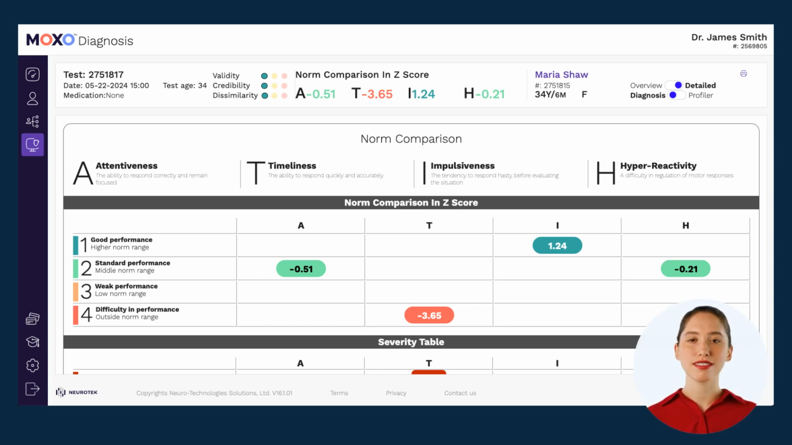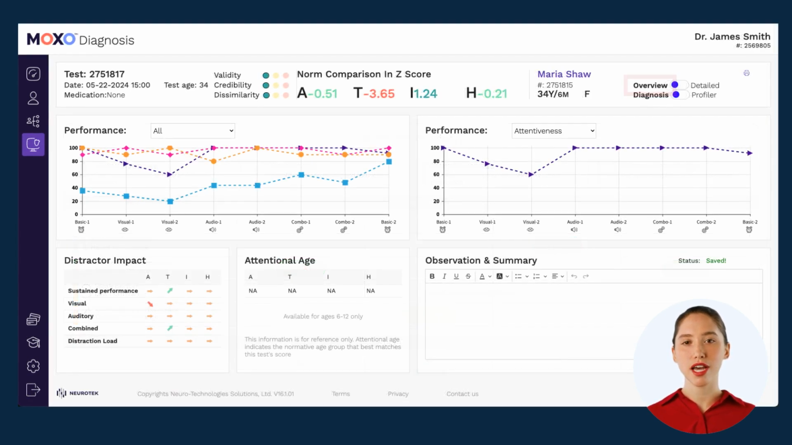When viewing reports, the default viewing mode is Detailed, which includes the full report. To switch to Overview, which we like to call the cockpit view, click here. Now you can view the most relevant information regarding the test in an interactive way.